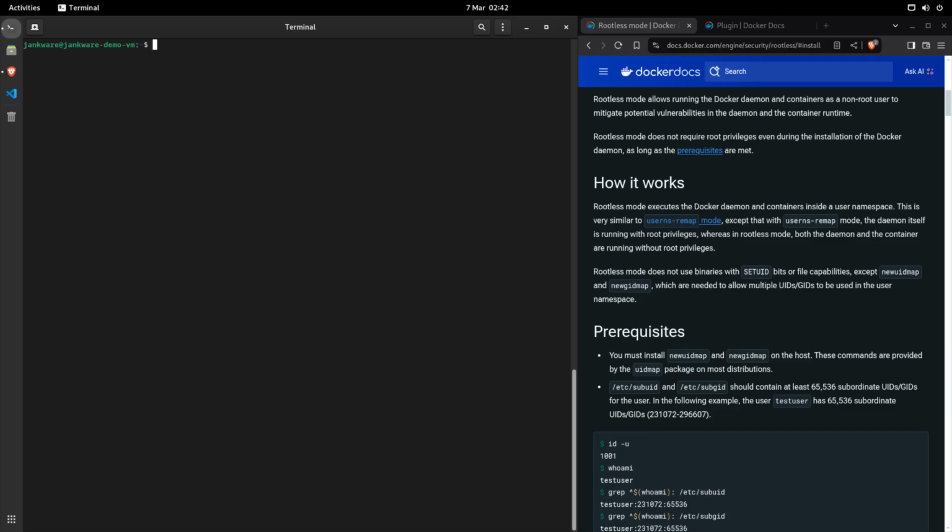There are a few advantages to running it in rootless mode. First, typically when you install Docker, you add your user to the Docker group. This has the effect of granting root level privileges to the user. This has security implications which are outside the scope of this video, but I will drop a link in the description with some information regarding it.